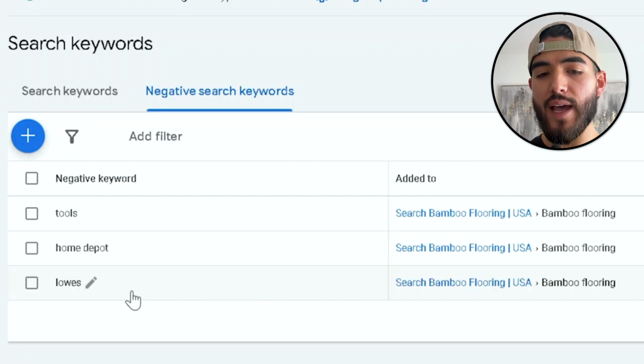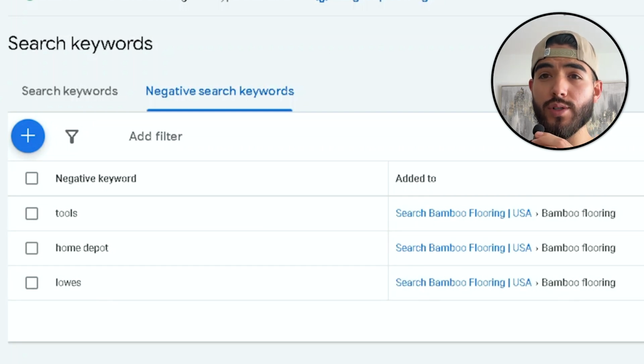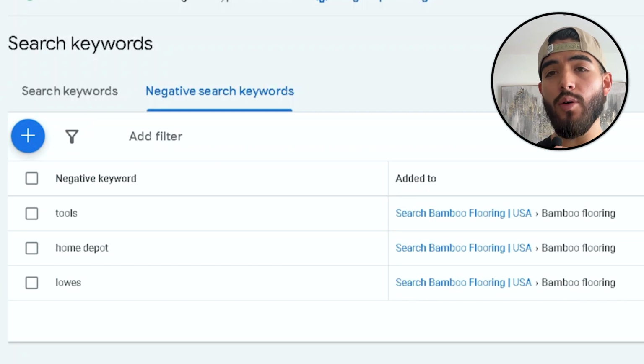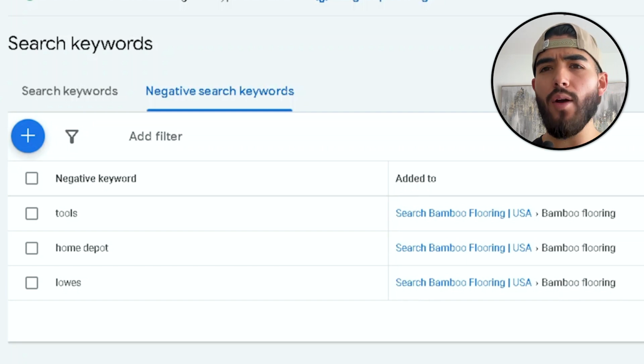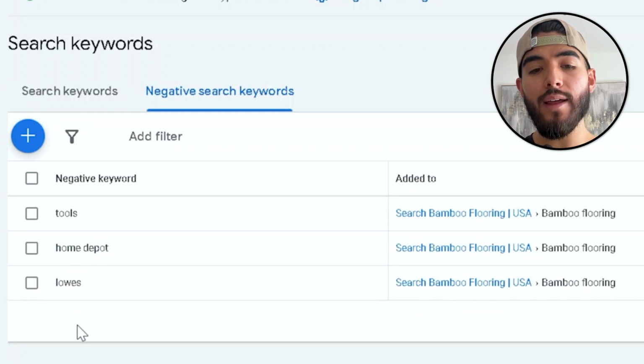For us, I've just added a few to give you some examples. I added Lowe's, Home Depot, and tools. If someone's looking for bamboo flooring tools or bamboo flooring at Lowe's or Home Depot, this is going to be irrelevant for us. It's not going to lead to anybody actually becoming a sale, because they're just looking to go into the store, Lowe's or a local retailer, and buy it, or they're looking for tools, and we sell bamboo flooring, not tools. So make sure that you add these. This will prevent your ad from showing if these types of terms are searched.